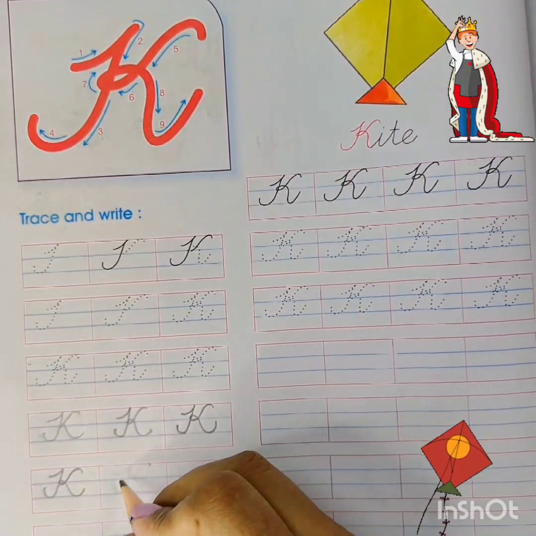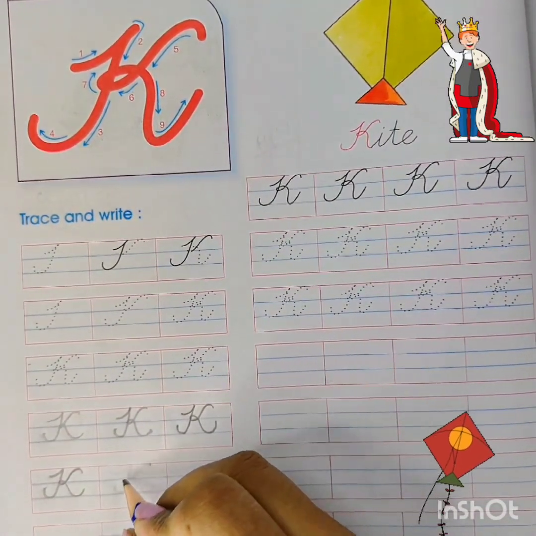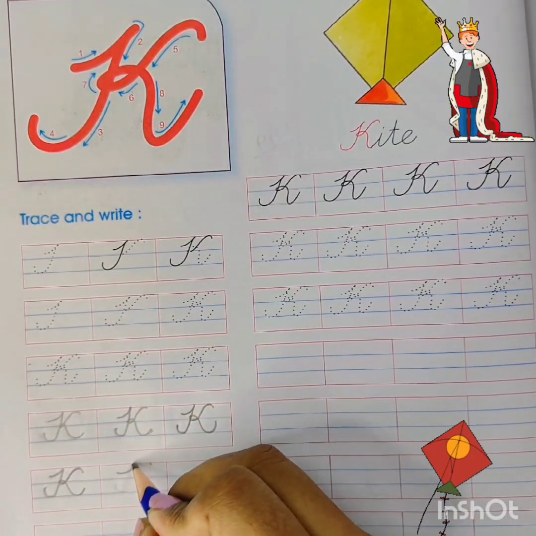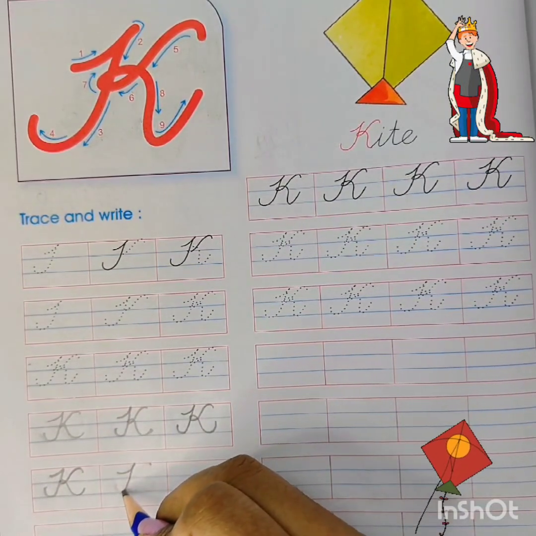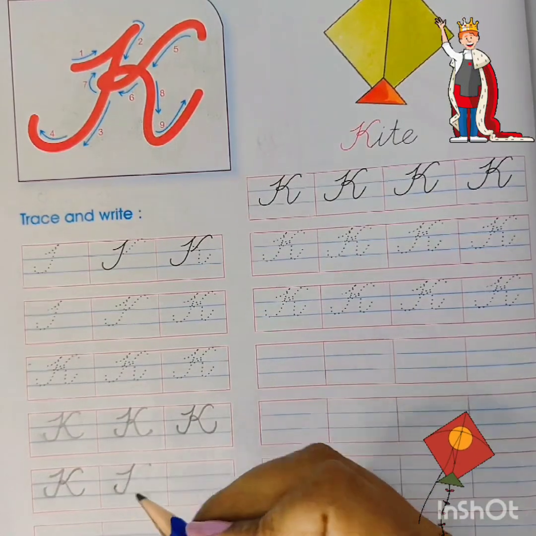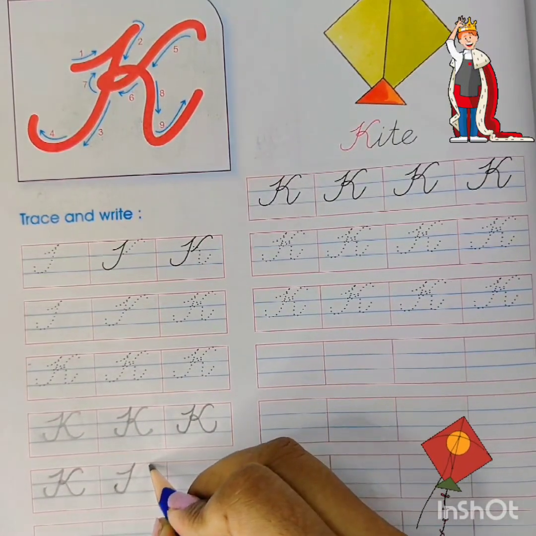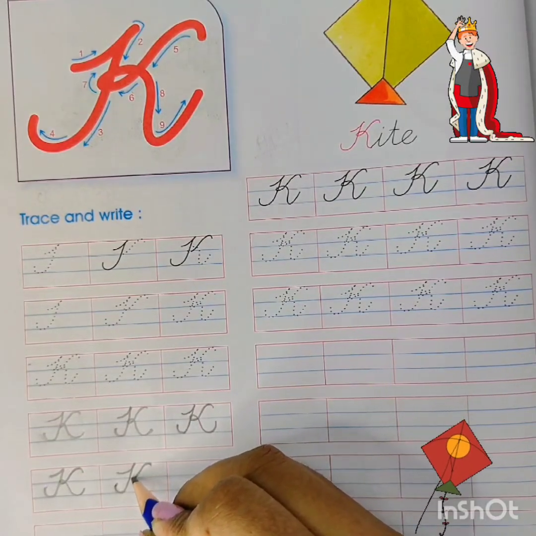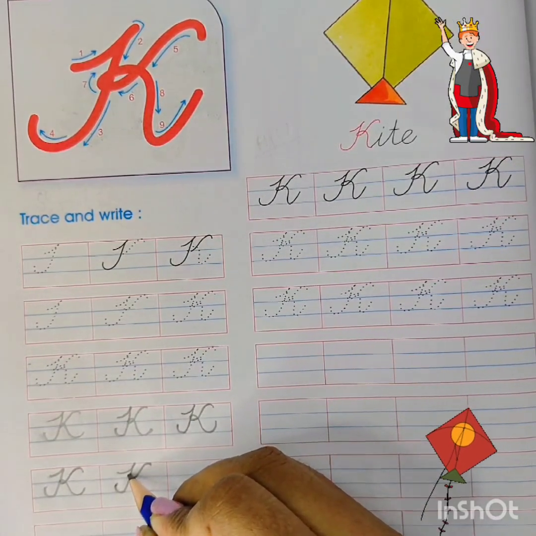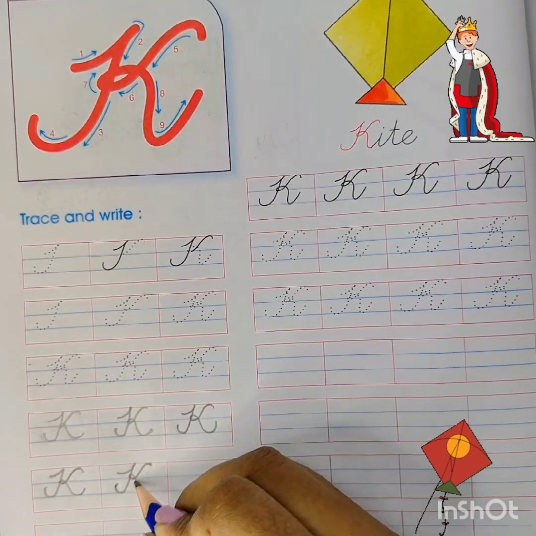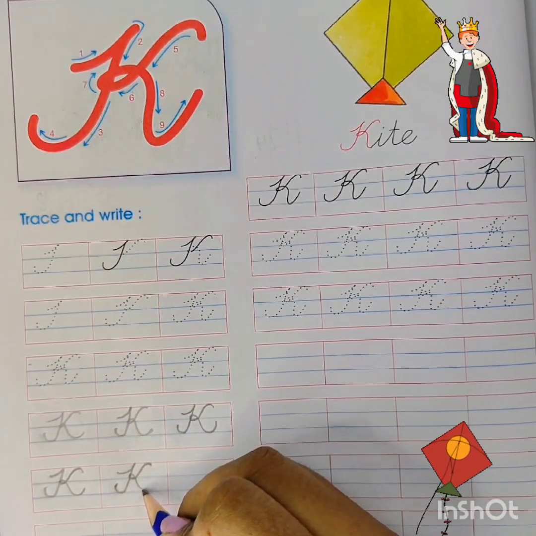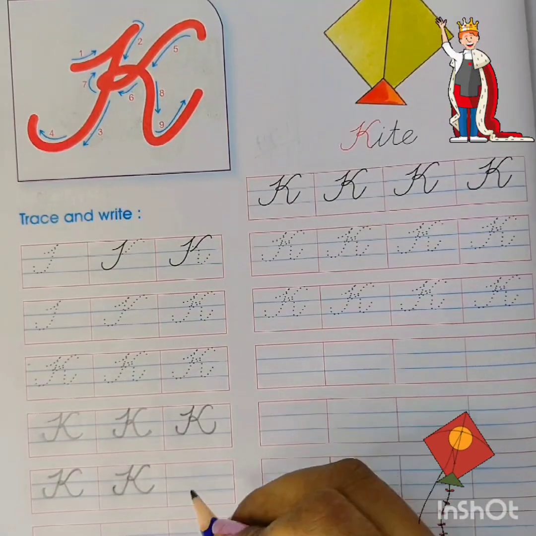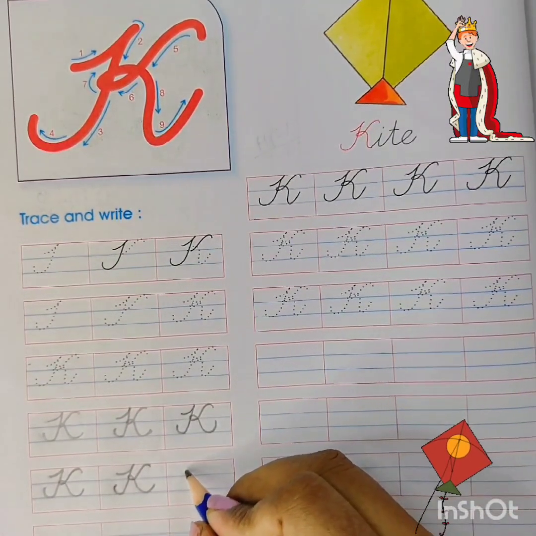Again put your pencil point between top and second line. From here, go up with a slant curve, come down with a slant line and turn it back. Then put your pencil point on the top line, make a curve and come down till the second line. From here, take a small loop and then draw again a curve. Cursive K. Okay? One more time.